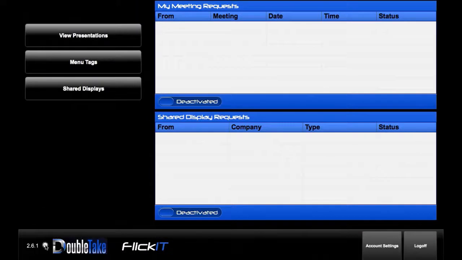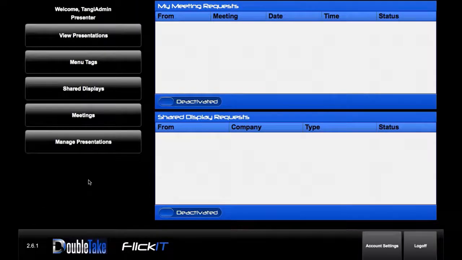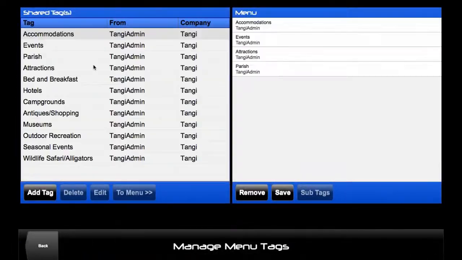So what you do is on the main screen of FlickIT, you're going to select menu tags. And this shows you all the menu tags that you have created. So accommodations, events, parish attractions, bed and breakfast, all of them are listed here. And you have the ability to add a new tag if you'd like to.